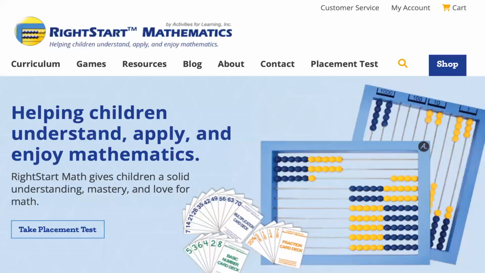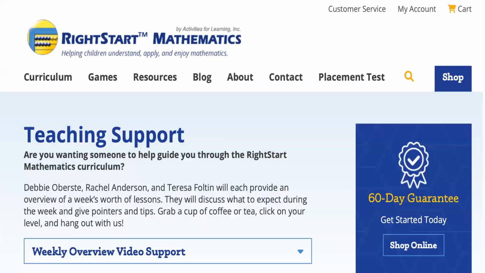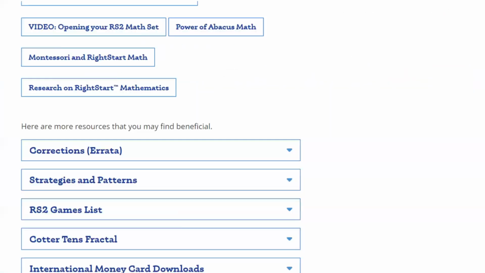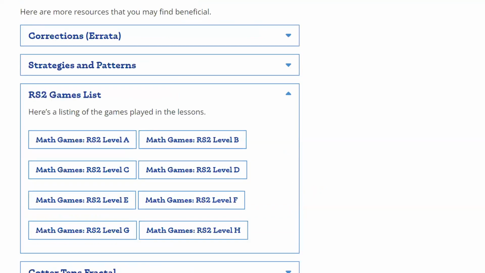So how do you get to those? You can access these lists by going to the homepage once again, clicking on or hovering over resources, going down to teaching support, just like before. And this time you scroll right on past those overview videos until you reach RS2 game list. Click on that and you can choose whatever level that you're working on. In this case, levels E and F would be appropriate.